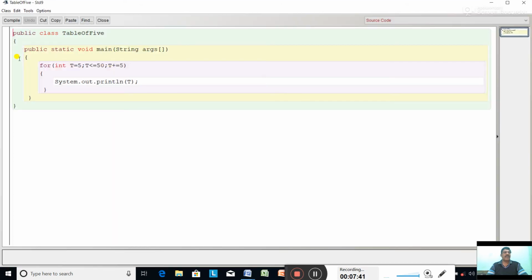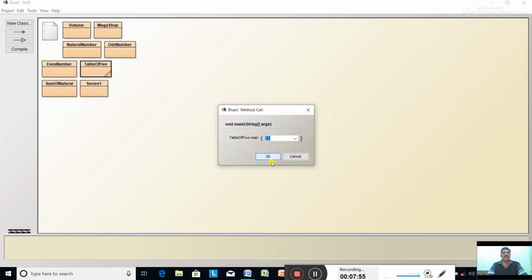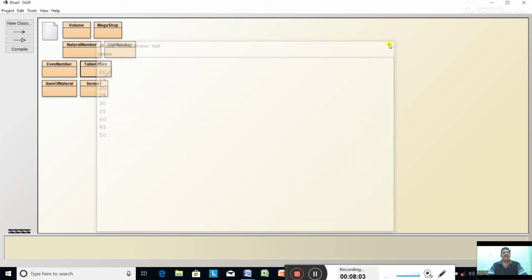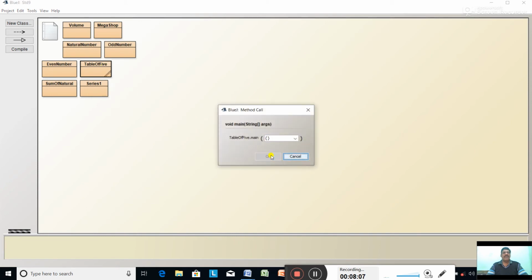Table of 5: int t equal to 5, t less than or equal to 50, t plus equal to 5, system out println t. Compile. No syntax error, and get the output. Here is the output: 5, 10, 15, 20, 25, 30, 35, 40, 45, 50. Okay, the program is correct, printing the table of 5.